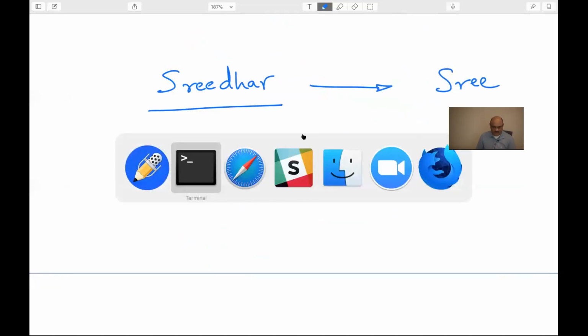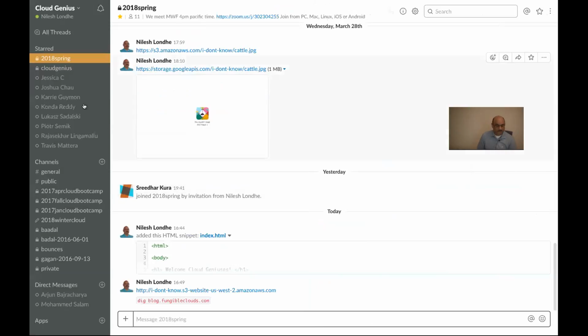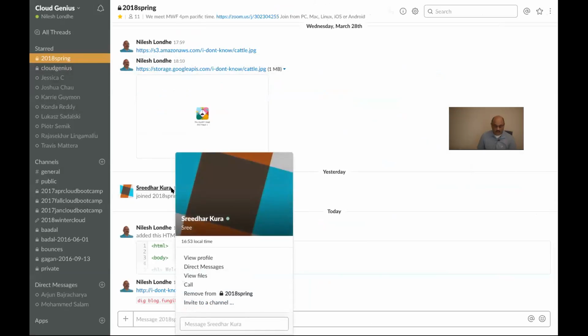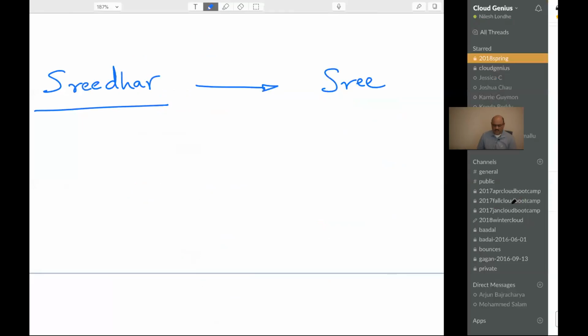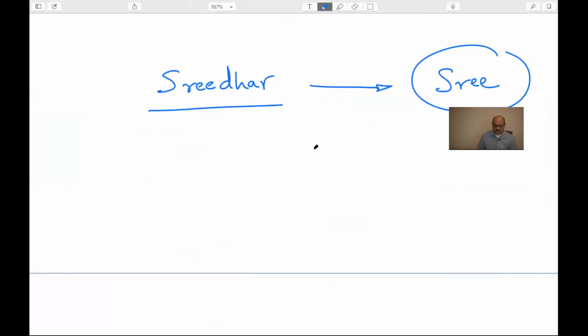Sri. Is that right, Sri? Yeah, that's correct. So Sridhar Kura, that's his name. If you look at his profile, his sign-in name is just Sri. Somewhere I saw that. Maybe, but he confirms that. So this is a simpler name compared to this slightly difficult name, right? So he has simplified it.